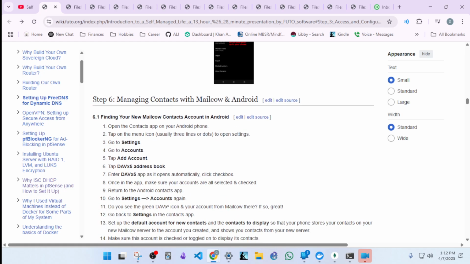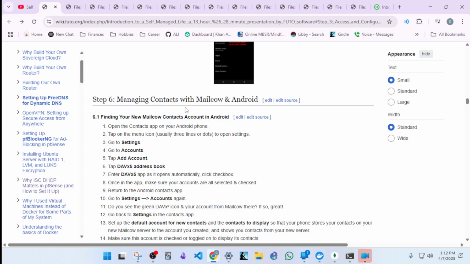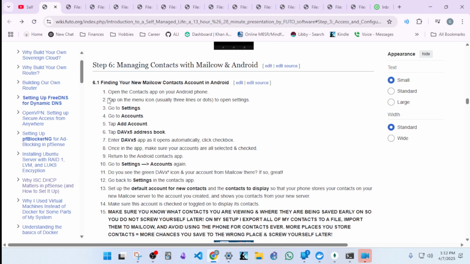All right, so step six, managing contacts with MailCow and Android. Finding your new MailCow contacts in Android. So we're gonna open the contacts app on my Android phone. I'll close DavX. I'll keep the VPN open, I think that's important. And we're gonna open the contacts app that came with the Android phone. I've never used that before, so I don't know where it is.